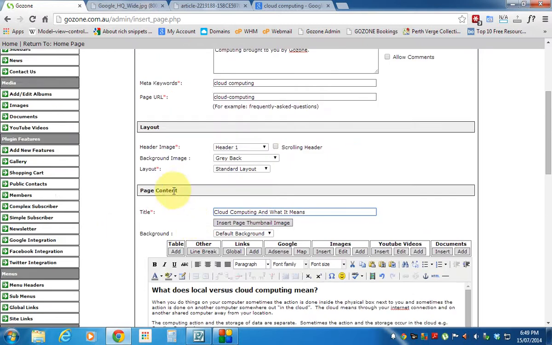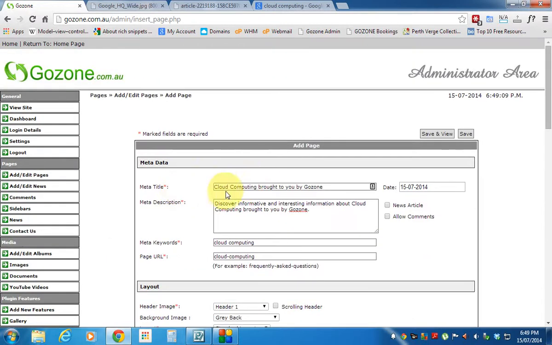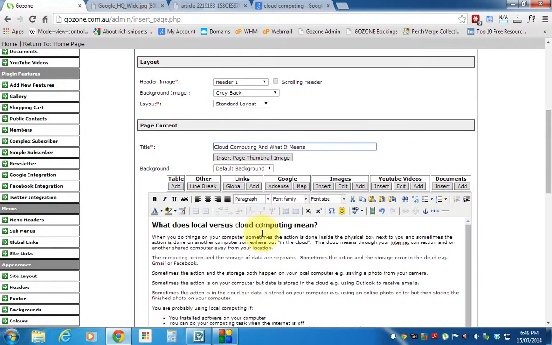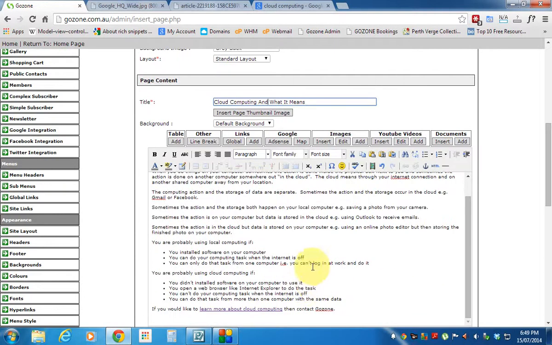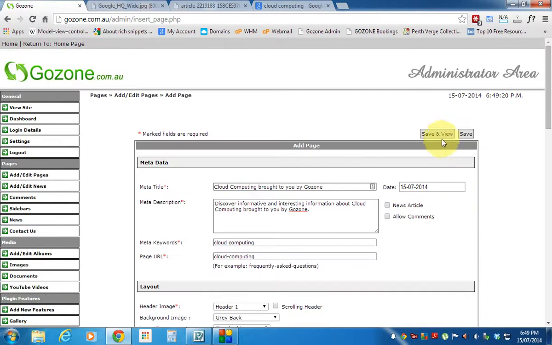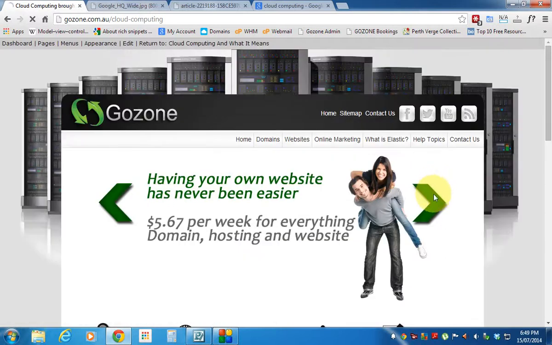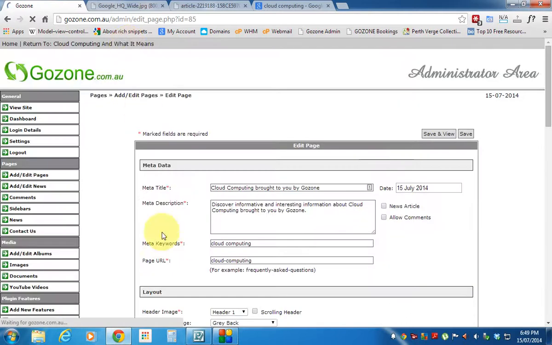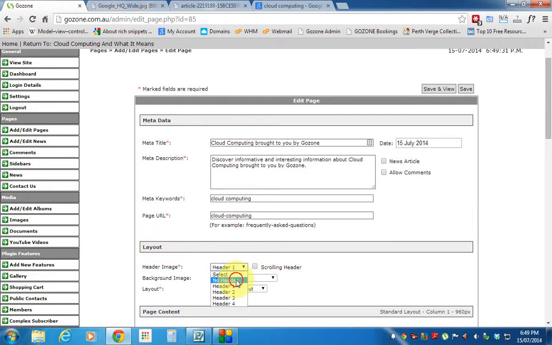Alright, now I have a really nice article here. Cloud computing in all the metadata, cloud computing in the title, cloud computing here in the article itself, and a link with the words cloud computing in it. When I click Save and View, it'll create a page all about cloud computing.